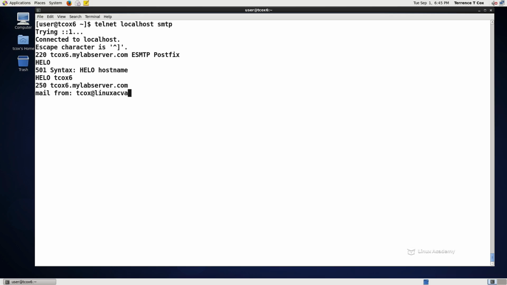Now we can say we're going to send mail from tcox at, let's just say, linuxacademy.com, which doesn't make any difference at this point because we're local to the server, we're connected to the server, we're just identifying ourselves. So the sender is okay. And then we're going to say that we want to send it to user at, in this case, localhost or tcox6.mylabserver.com.